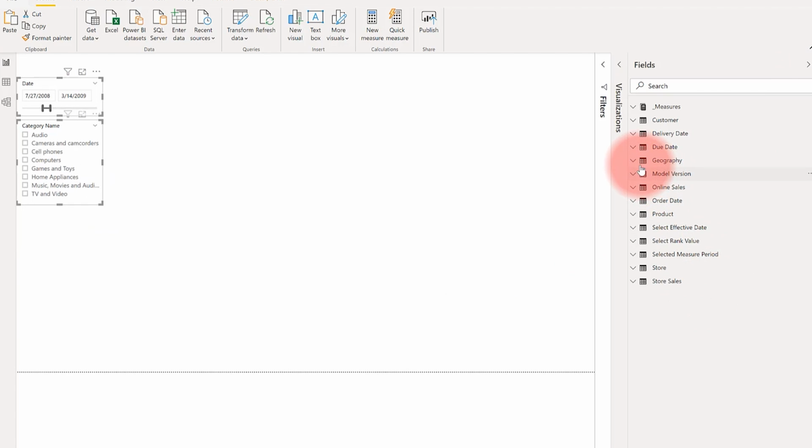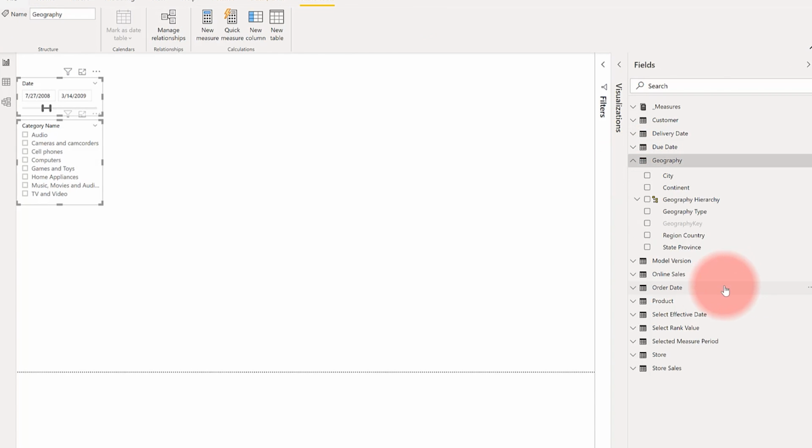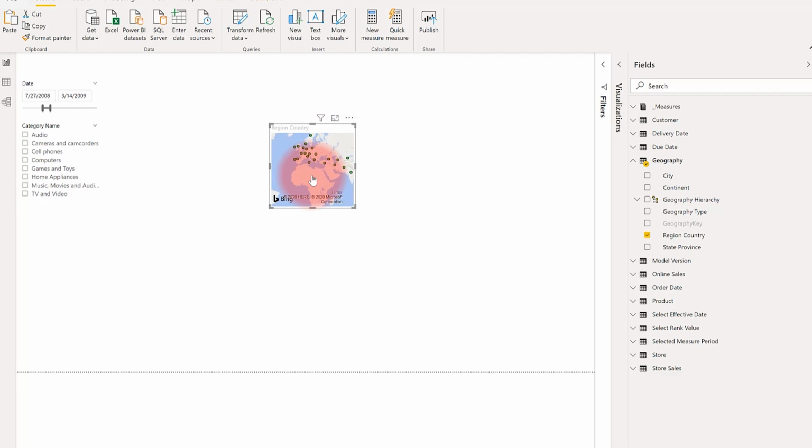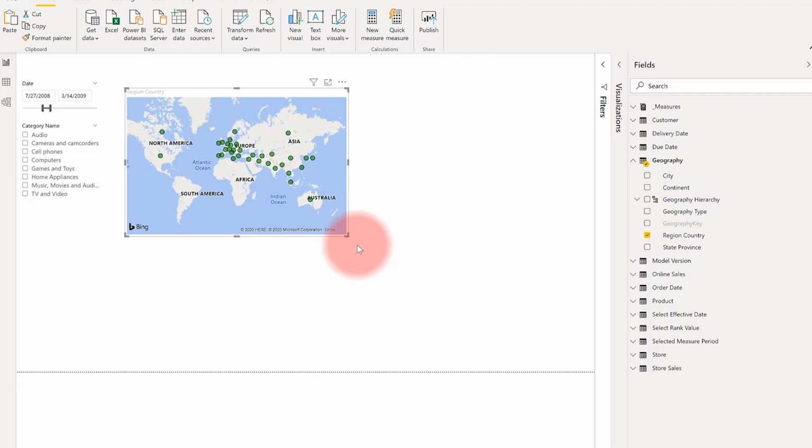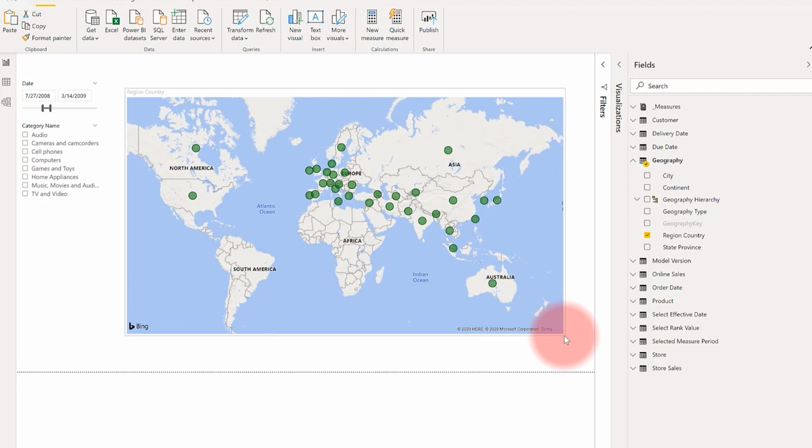If I just go over and grab the region country from my geography table, because Power BI recognizes that country is a geographic unit, either based on the name or because that field has been categorized as a geographic unit, it's going to automatically try to map that. So let's just go ahead and follow along. I don't have anything to aggregate or to determine the size of these bubbles, so they're all the same size right now.